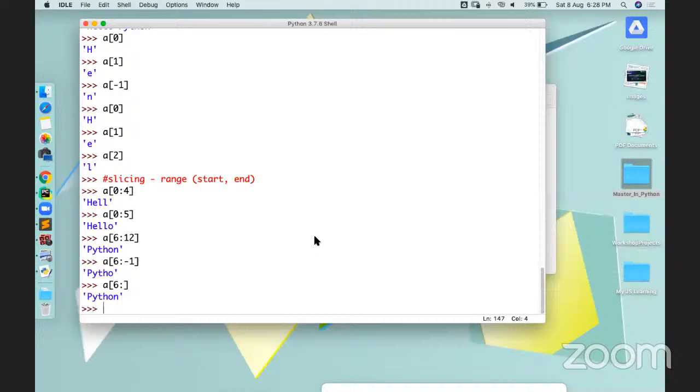Now, space will work as data. Yes, Gina, you will get a space. You have to consider space as data, right? I hope it's clear what space will do. So space is also data.